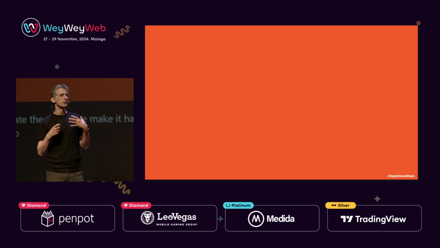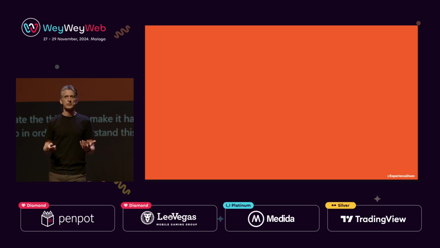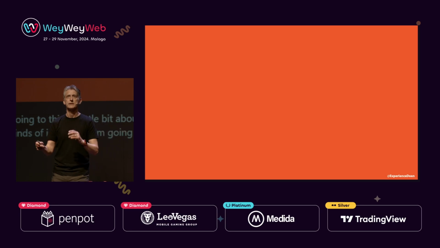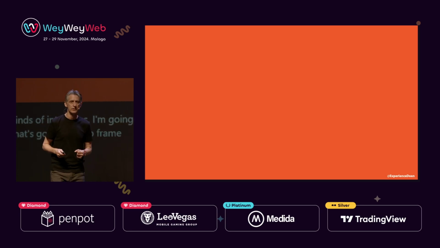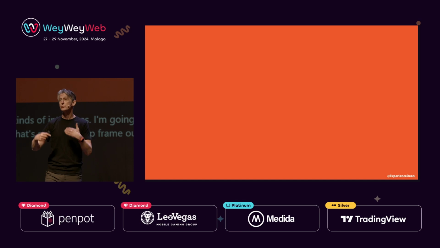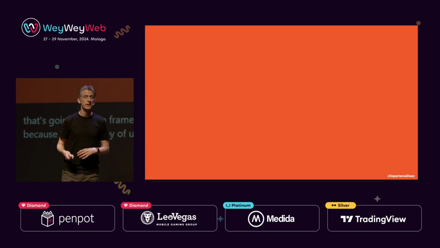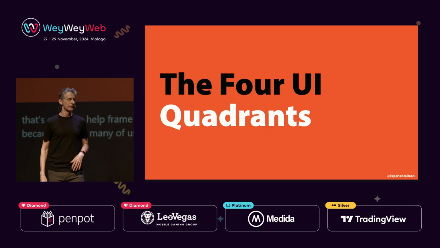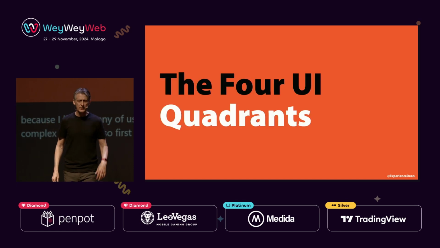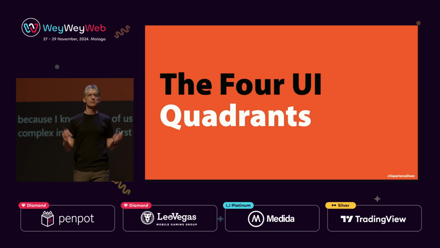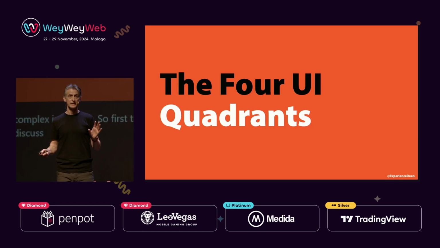So in order to understand this, we're going to think a little bit about users and how they use different kinds of interfaces. I'm going to go through that for a minute, and that's going to help frame our discussion for how to do complex UI. Because I know many of us do this, right? Many of us are making complex interfaces. So first, there are really 4 types of UI for our discussion today. So I separate this into 4 quadrants.